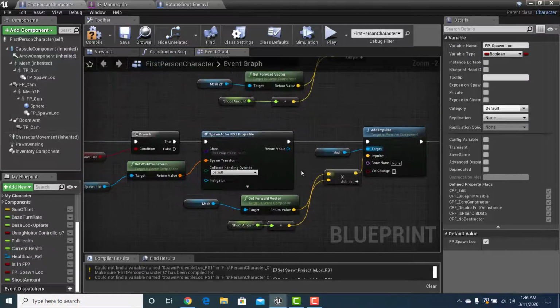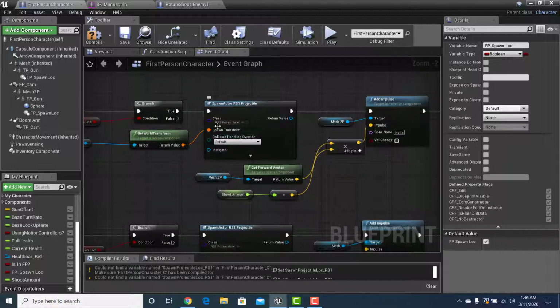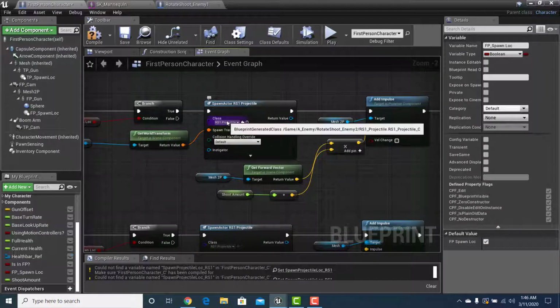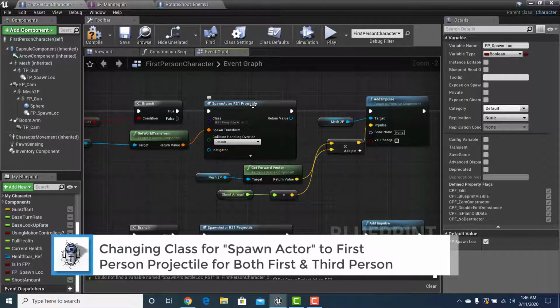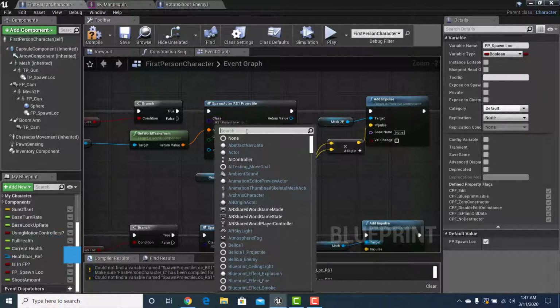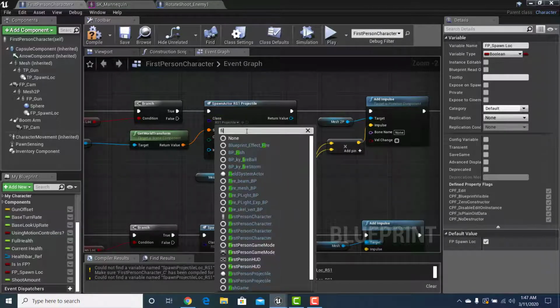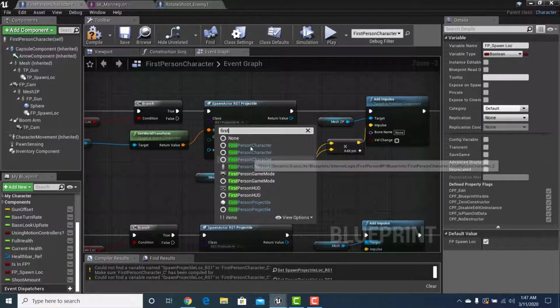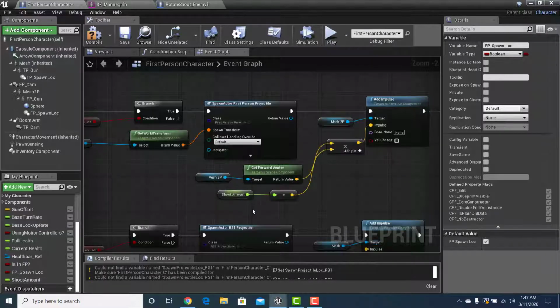and make it true. Now, before we go, remember that this was something that we copied, and it just hit me as I was about to leave that right now the class that it's going to create is this thing called RS1 projectile. That is for one of my other characters that I have here. So what I want to do is underneath class, click on there and type in first person. It's going to be the first person character projectile, so first person projectile.